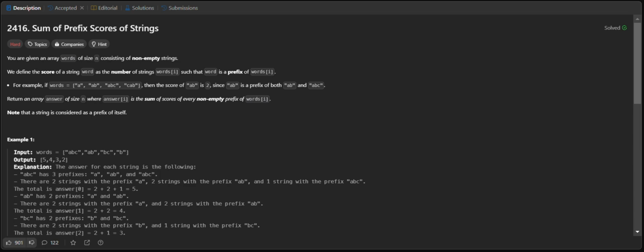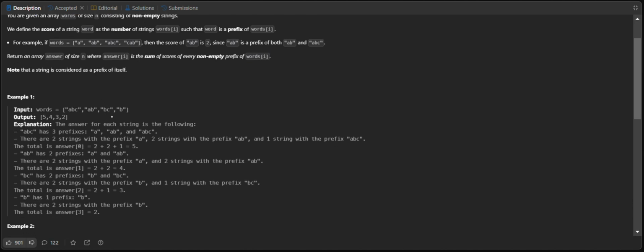Hello professionals, today we will learn another LeetCode problem, which is sum of prefix scores of strings. So let's understand this problem. First, please read the description. Let's understand by the example here.